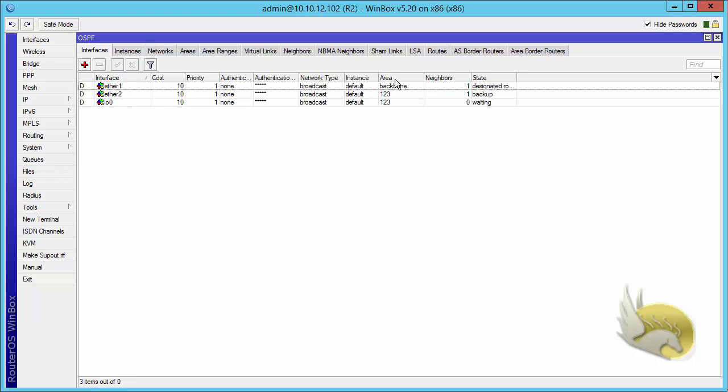So if I go to interfaces, you can see that now I am neighbor with router 4, and I am neighbor with router 1 right now. And loopback 0 does not need to create neighborship because that's a loopback interface. Now let's go to router 3.